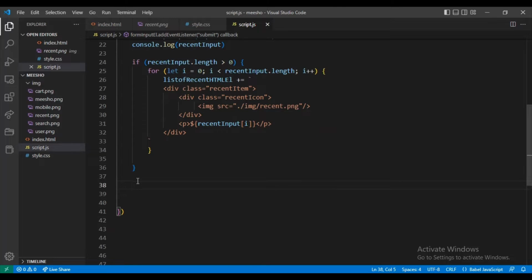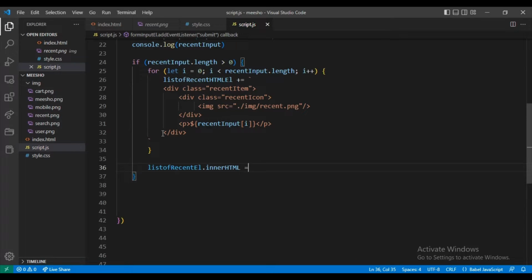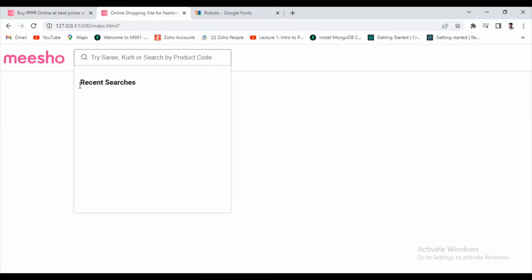This will be run when the element is available. For that, inside it I give the inner HTML equal to this variable. Now let's go here and close this. When we type mobile and press enter, nothing is displayed. Now see, here mobile will display.